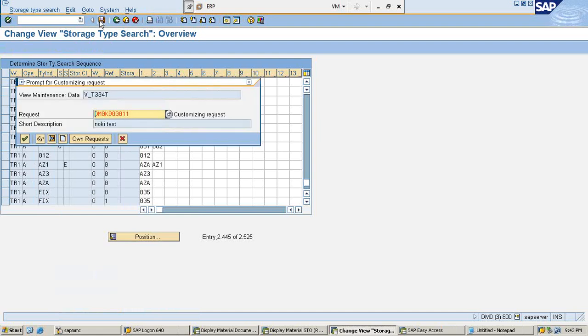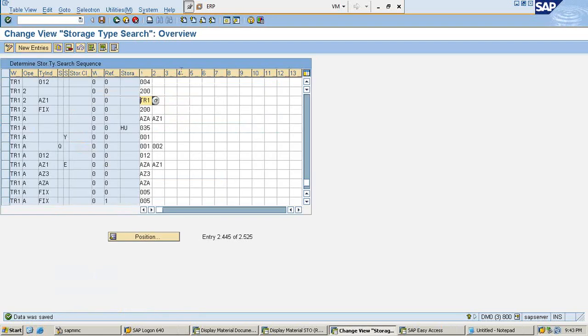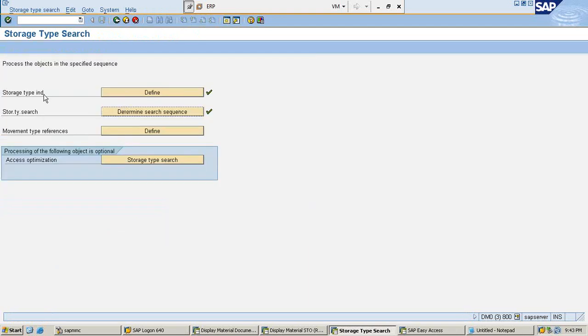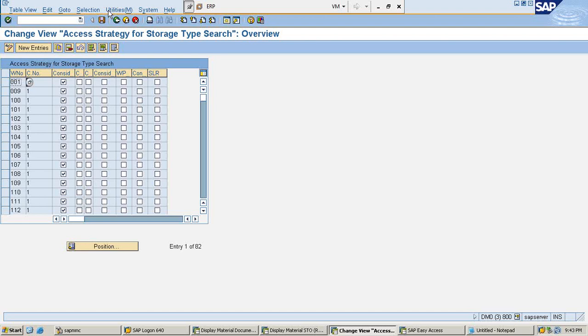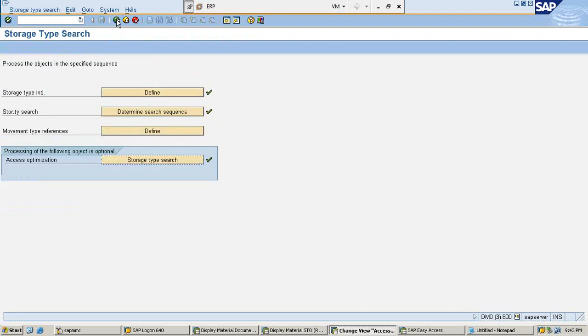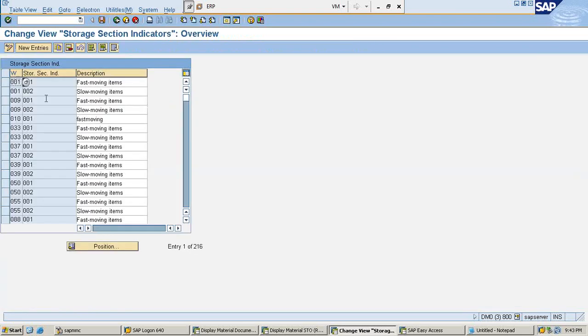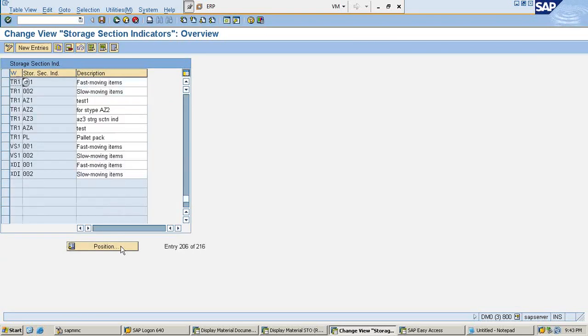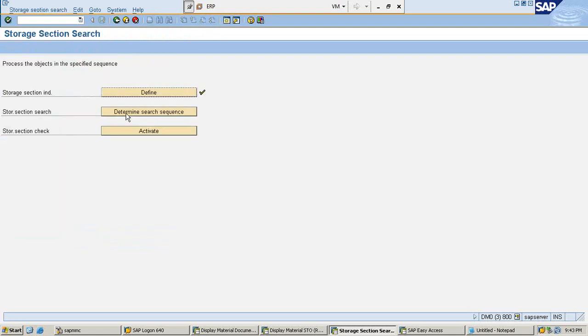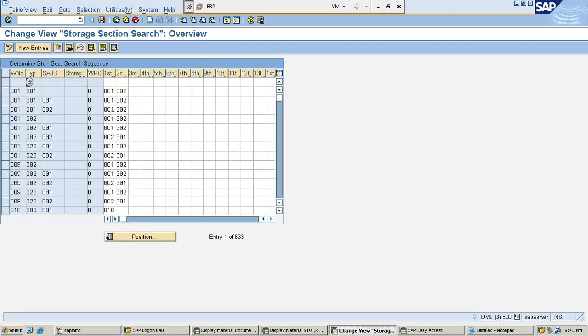Okay, so now the system will find out the storage type. These indicators are very important, you will understand why. So now we have defined the search strategy for a storage type, and now we need to define it for the storage section. So we'll take the same one, TR1, AZ1 only.